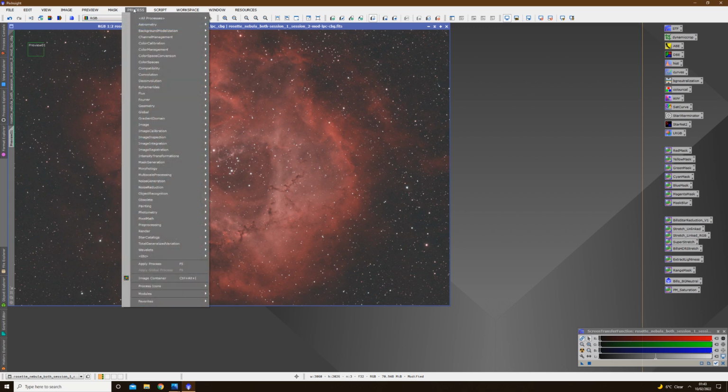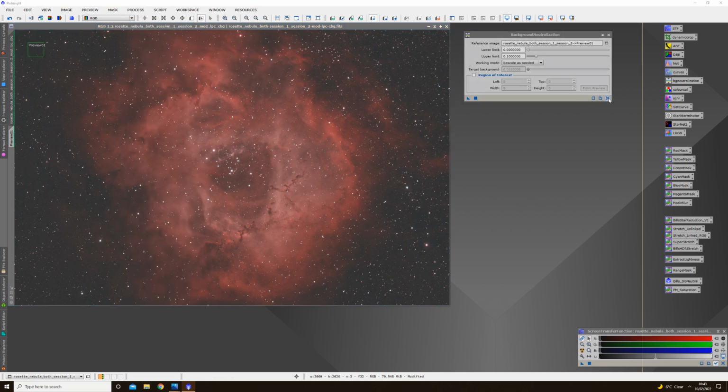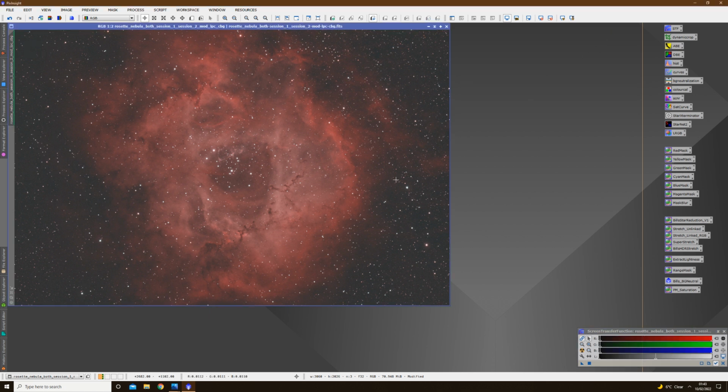And you just run basically process, color calibration, and background neutralization on that segment. Anyway, all that said, it's been taking a while getting started with this.